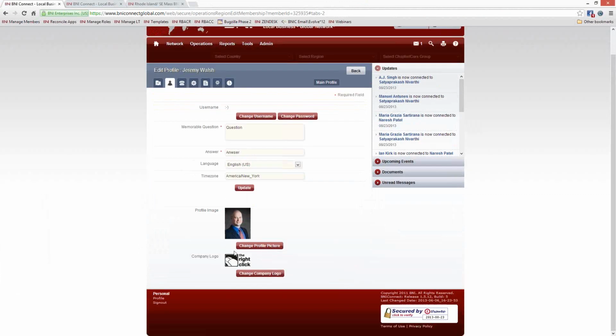And now my new logo will be displayed on my profile. Of course, if you make any changes on any of these pages, be sure to click the Update button.